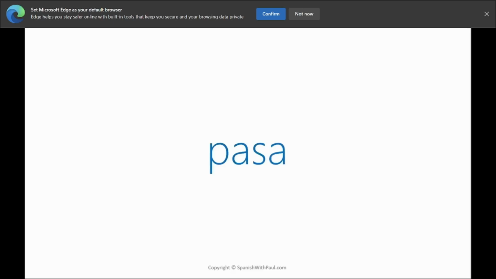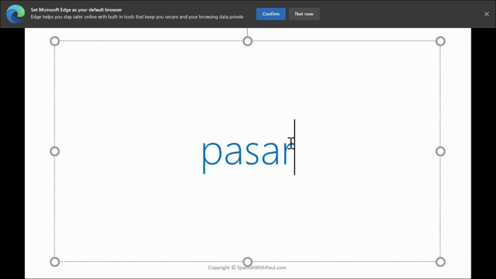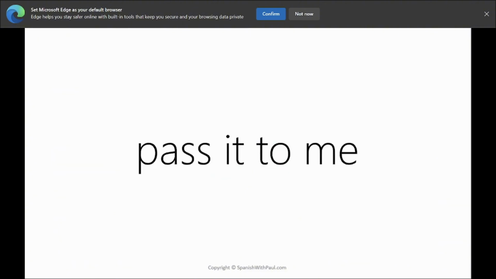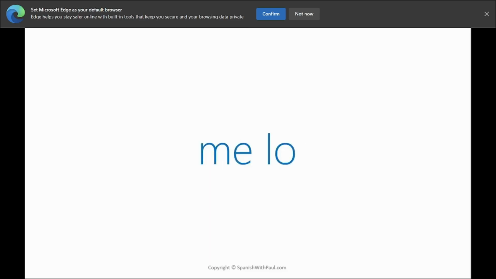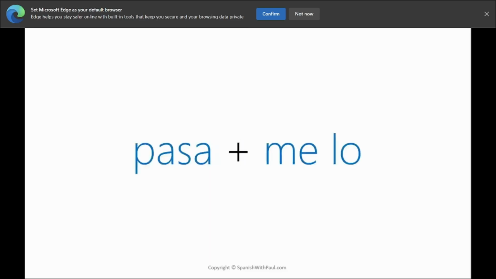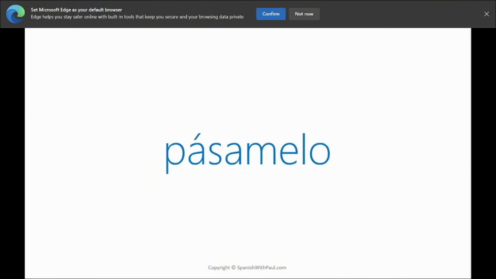This would be pasa. So again, we did the same thing as before. We simply took the verb, dropped the R, and we get pasa, meaning pass. Now, just on its own, this sound isn't really that usable, but we could lengthen it to something like pass it to me. So here we have the it to me, which means we're going to have to tag on our double pronoun, mello. So we take pasa, the command pass, and we hook on or tag on the sound of mello. That would give us pásamelo.